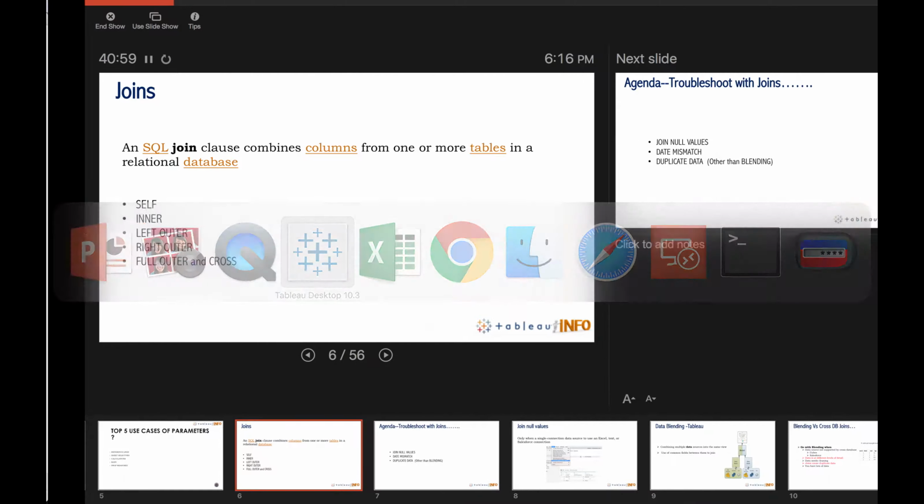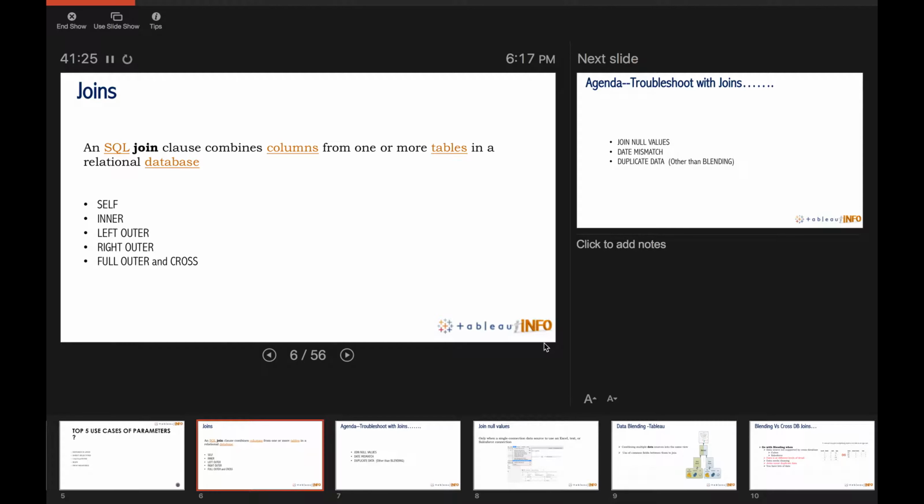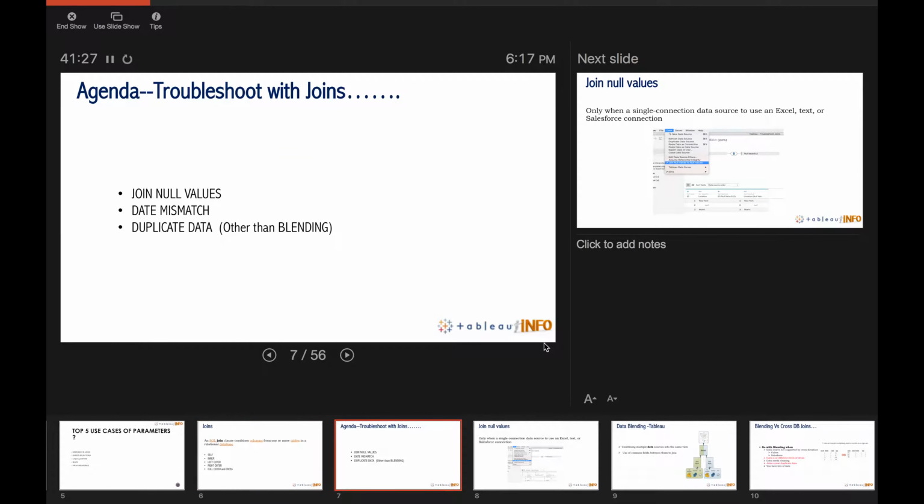Now what we are going to talk about is challenges with joins and how to counter that. So we have join null values, how we can join null values, date mismatch or data mismatch, how we can counter that. Last but not the least, duplicate data, how to counter the duplicate data scenario other than blending. So for blending I have a separate video. I will paste that link as well, so don't worry about that.